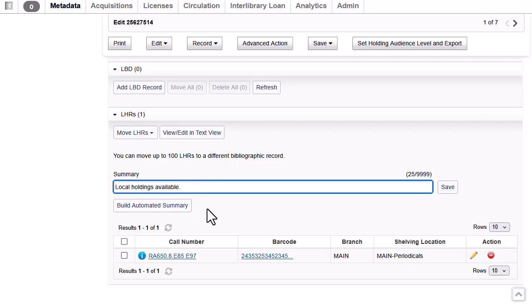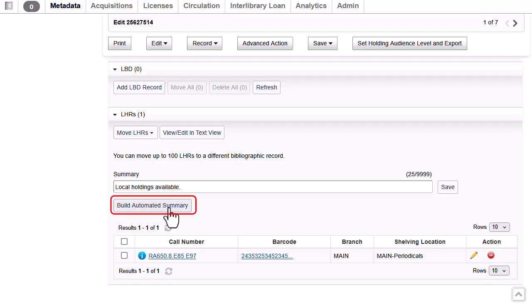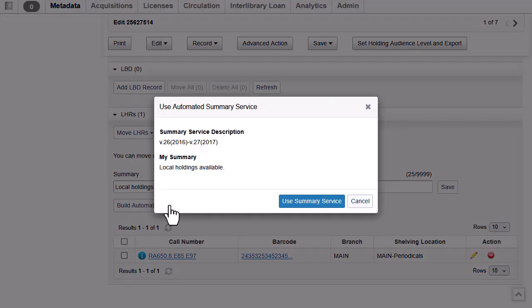I can just simply type in the summary line, deleting the current text and typing my summary statement. Or I can use the automated summary service. To do this, I'll click Build Automated Summary. And the system will suggest a summary statement based on the attached local holdings records.